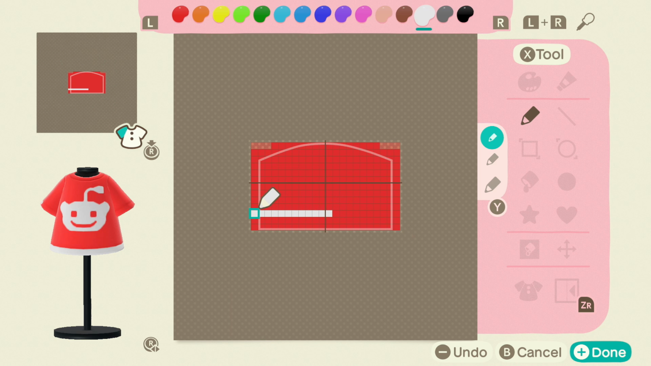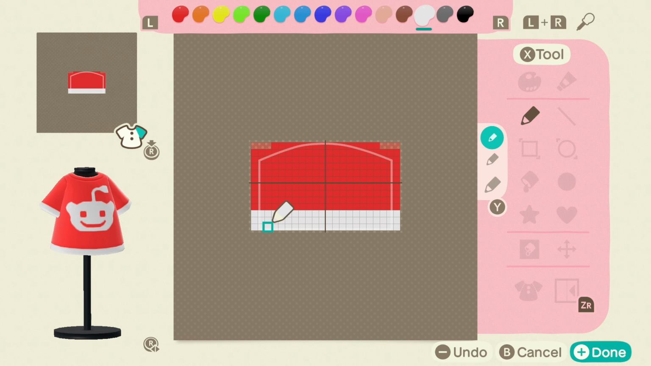I think the name of the alien is a Snoo? Is that right? A Snoo? I'm not sure, but he's cute. I've noticed social media uses red a lot.